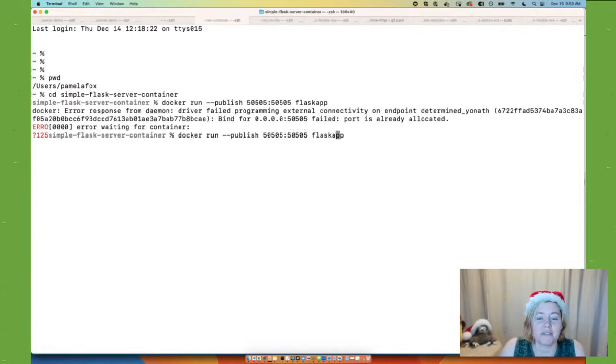The port is already allotted. Well, that's true. Yeah, you can't expose it. So this is a confusing thing. If I needed to change the port, you actually change the first argument. It goes external to internal. I think this should work.